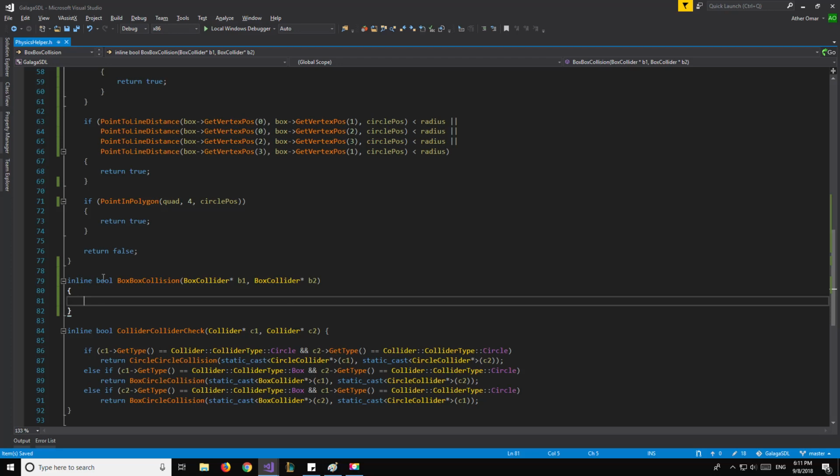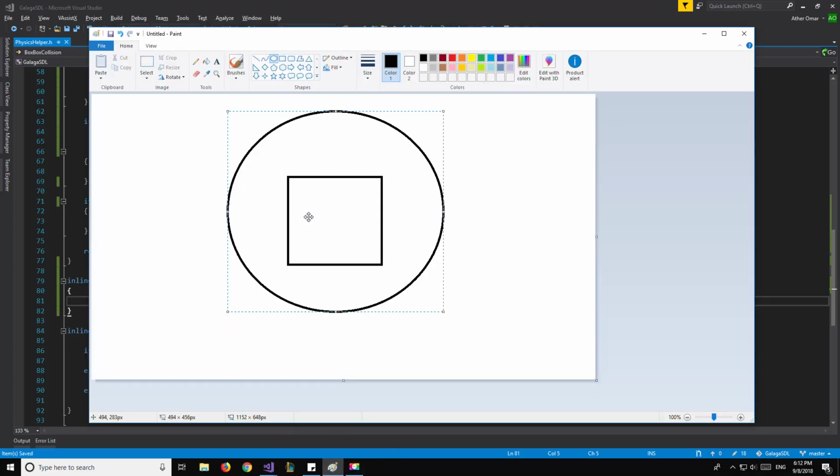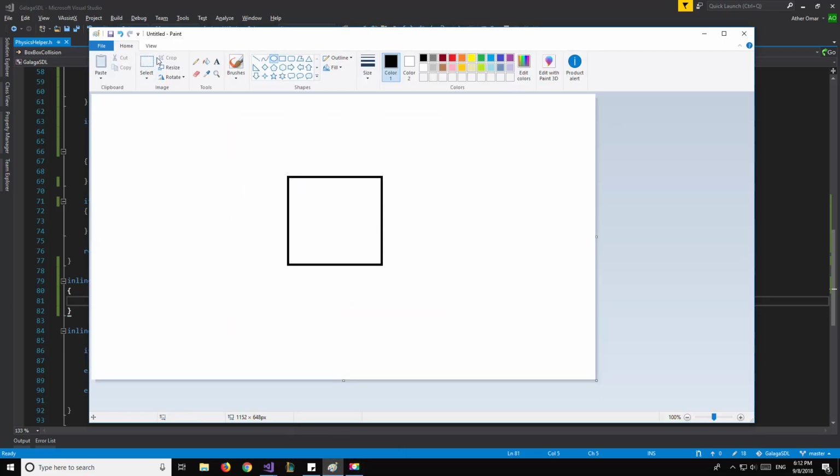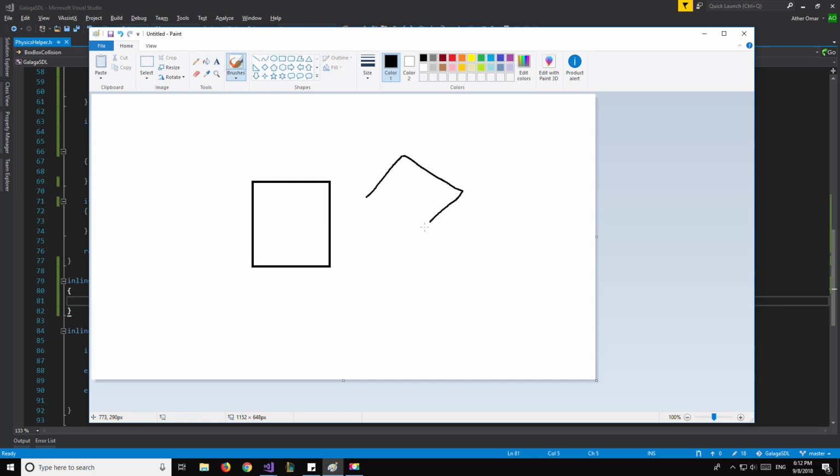Now, next up, we are going to declare a few variables that we need for the separating axis theorem. And now I want to take a moment to actually explain what this theorem says and how it works. So the idea is, let's delete these. If we have a box, and let's say this is one of our boxes, and let's make another box that's actually rotated. So this is our second box.